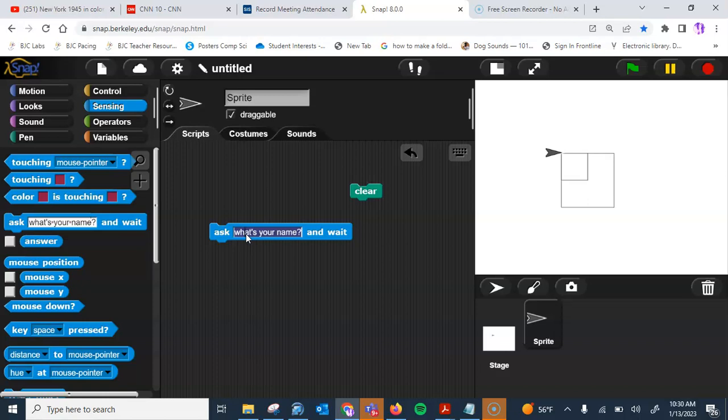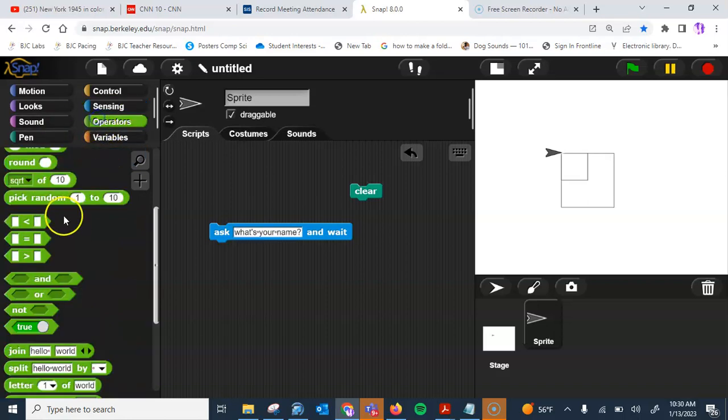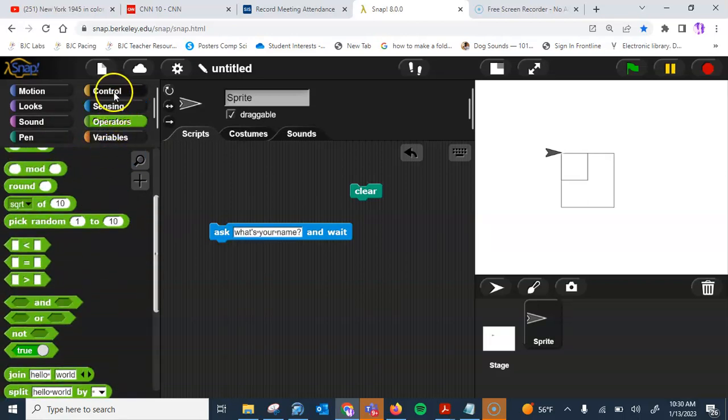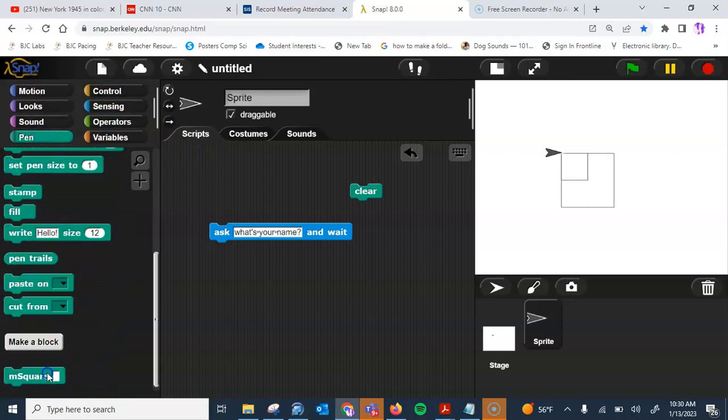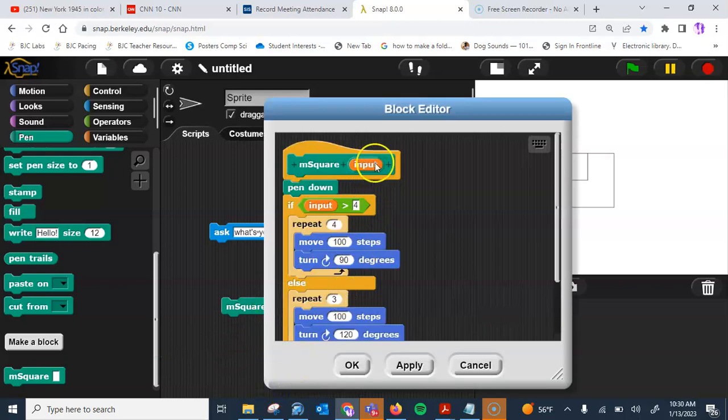Square or triangle? No. Do you like McDonald's? This has to be what? Let's go. I think I had it under operators. What did I make the square under? It was pen. This has to be what?